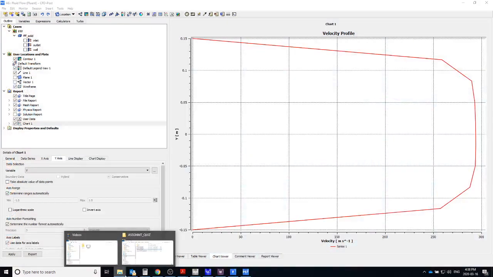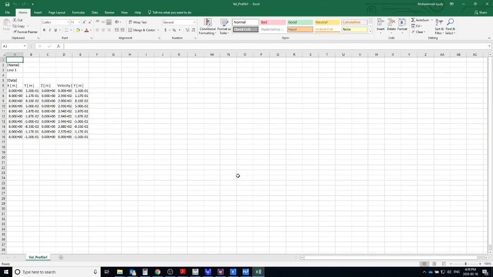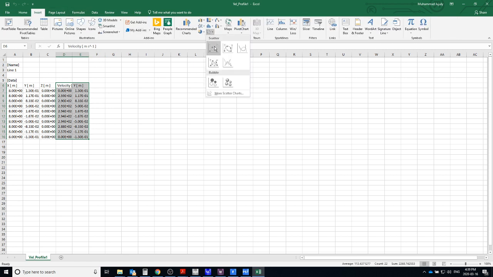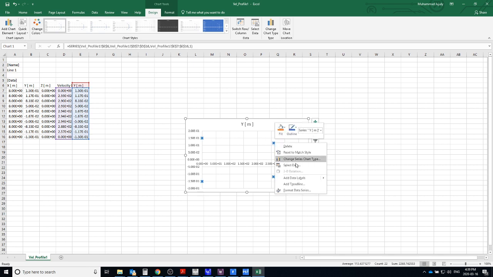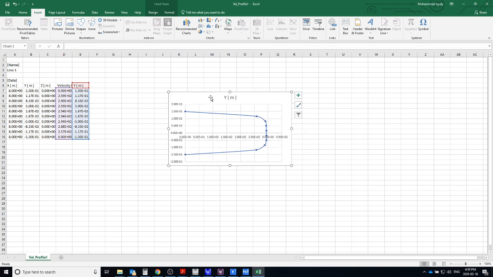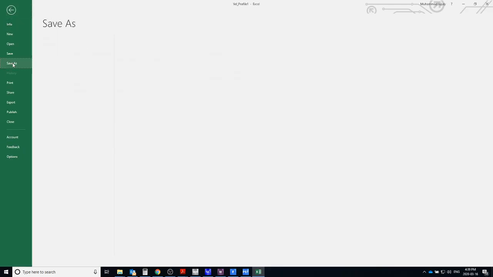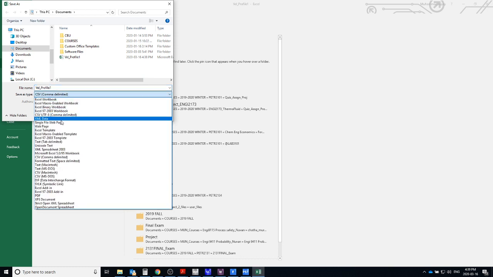And now let's go and see, just go to the file explorer, documents. You see this velocity profile, it is in here. So we have this velocity and y. Now if we select this, insert and scatter, and draw the velocity profile, from here, insert, here, you see, we got our velocity profile in here, and that's how.